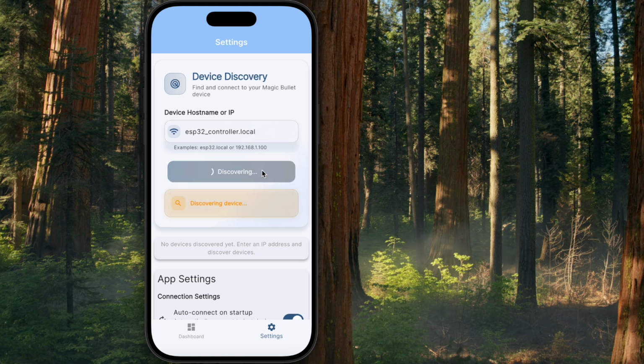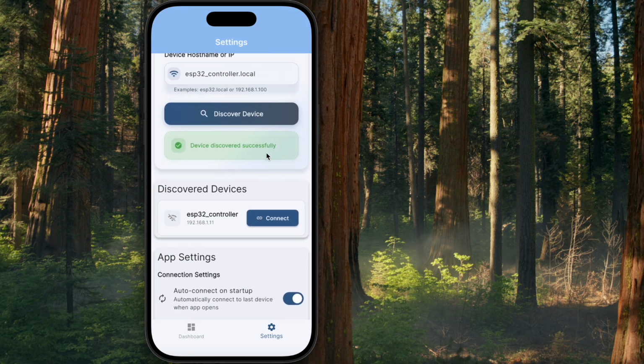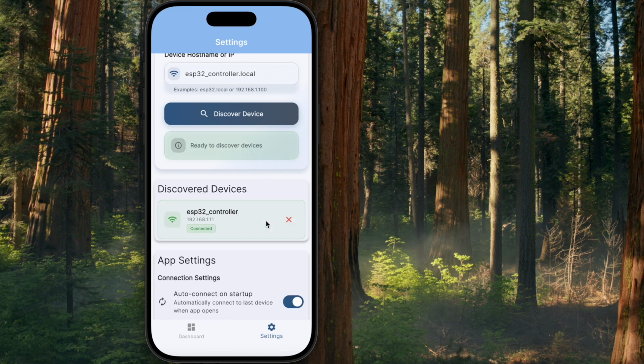Now, tap on Discover Device. And here it is. The app has found our ESP32 controller. Tap Connect, and we're connected successfully.